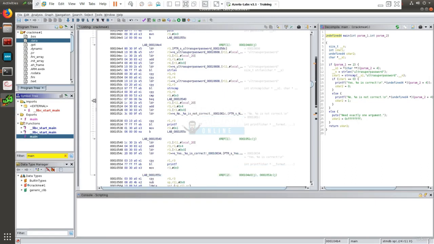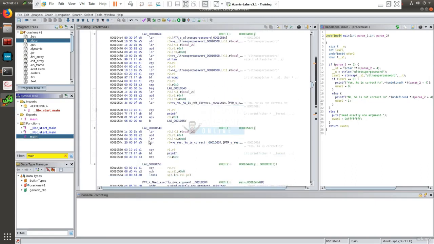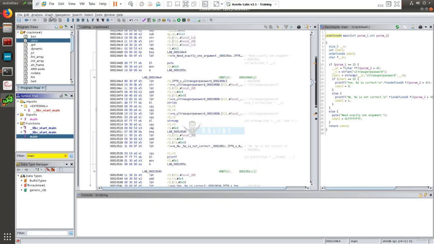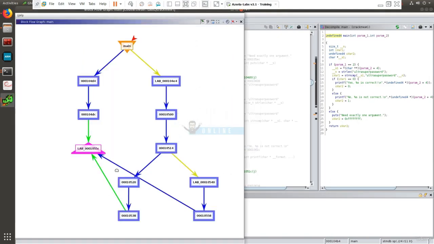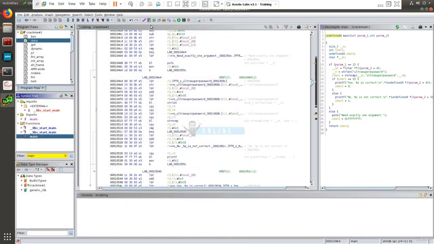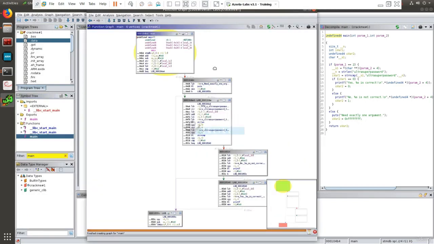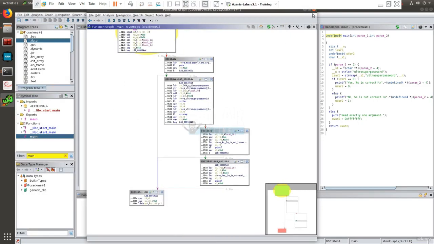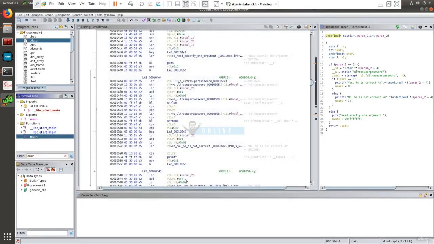Okay, we can see the flow lines here, and we can also see the text, and if you want to use the graph you can just say graph and block flow, and it will generate the graph. Okay, and this is a high level overview. If you want just a low level overview you can just press here and it will show the graphing. Okay, so that's all for Ghidra.